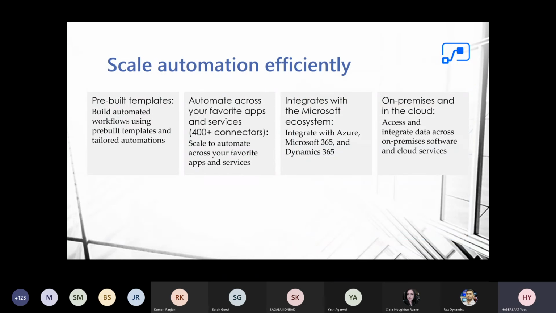In Power Automate, you have some pre-built templates. If you want to start an automation from a template, you have multiple templates available. You have more than 400 connectors at the moment, including third-party tools and all Microsoft 365 connectors, to directly connect your data sources. It's fully integrated inside the Microsoft 365 ecosystem with Azure, Microsoft 365, Dynamics 365, and so on. So this is really a large scope.